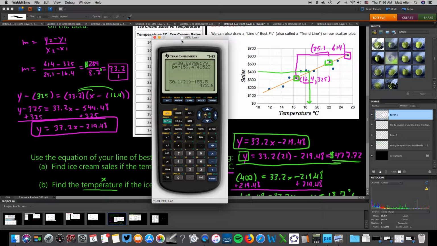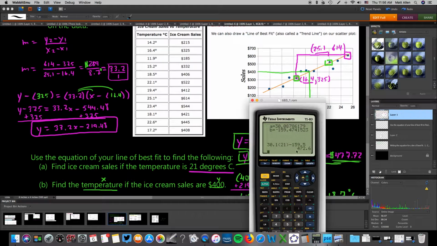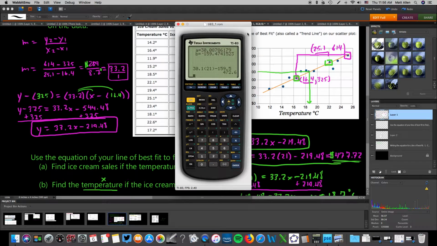whereas previously we got about, it looks like here, $477.72 worth of sales. So I just want to put these next to each other and show you that I would trust this number on my calculator more because it gave me the perfect line of best fit. But the one you found by hand wasn't bad. It was just using 2 points that were really, really close to the line, but not necessarily on the line.